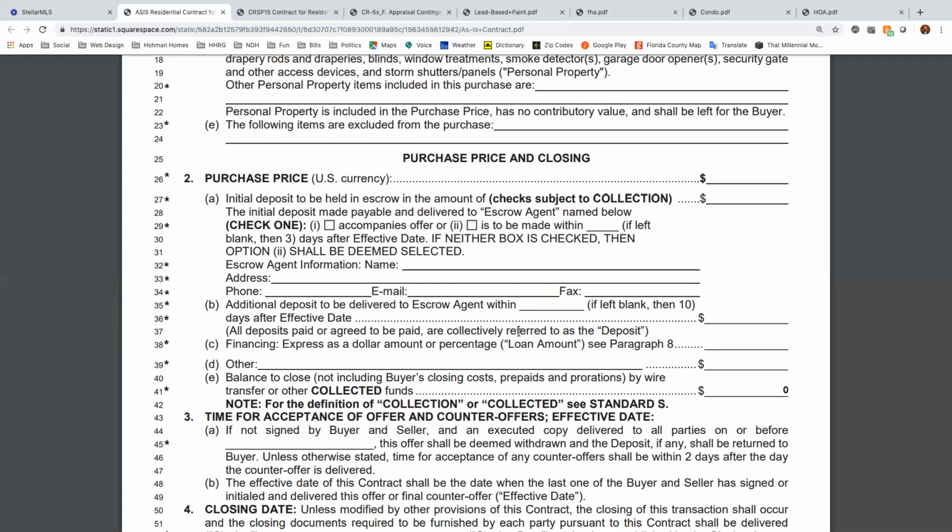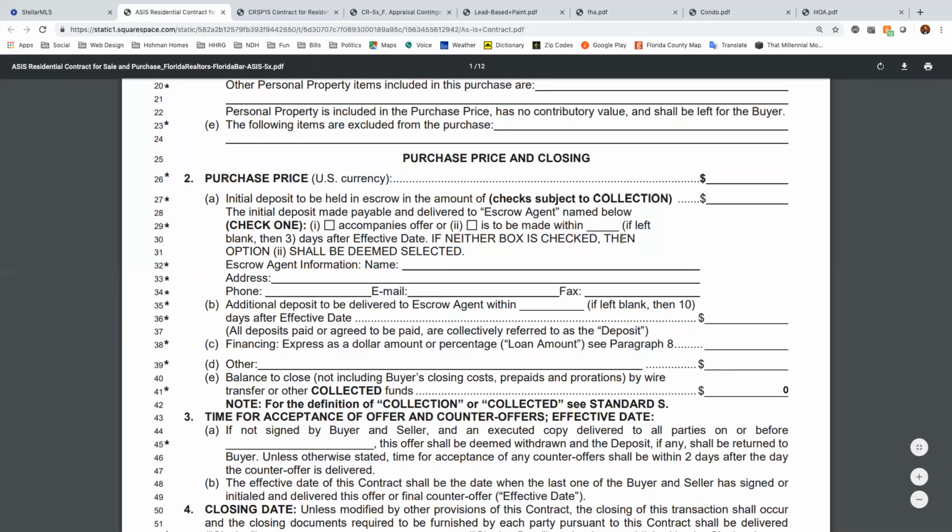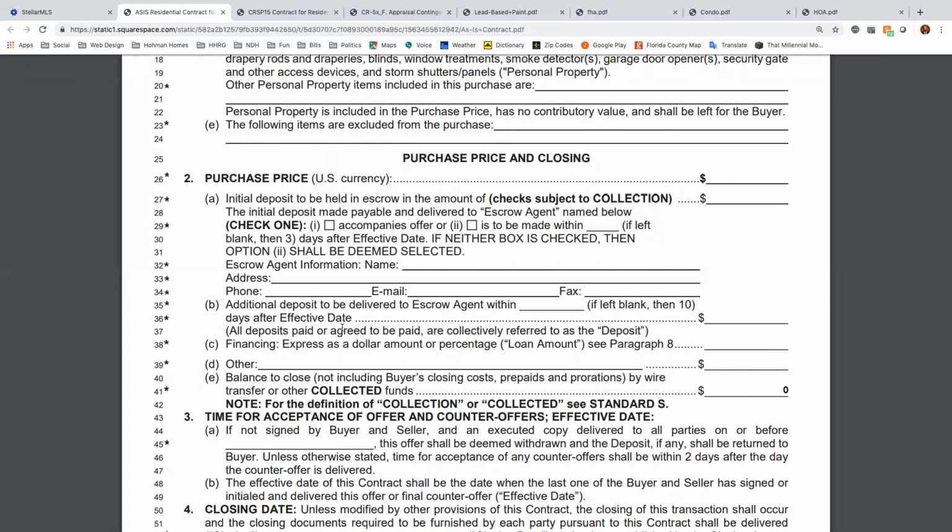We need to know, are they going to pay cash? Are they going to use FHA financing? Are they going to have a 5% down payment or a 20% down payment? We need to know that information because it's specifically going to ask us to fill that information out in the contract. So with that, there's a couple numbers that we need to know.